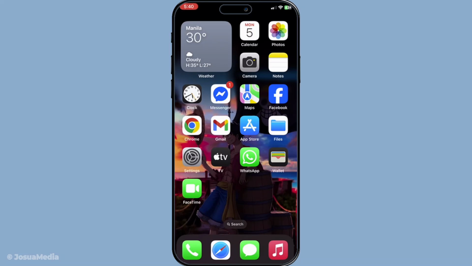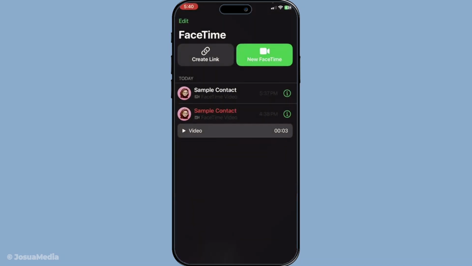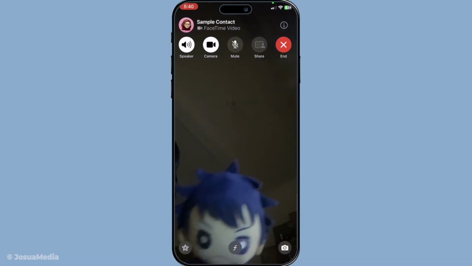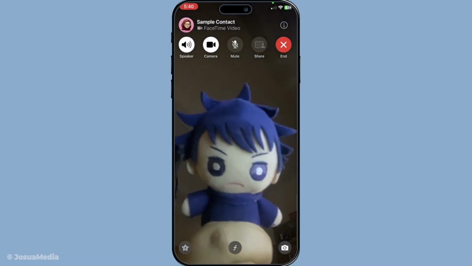First, you'll want to open the FaceTime app on your iPhone and initiate a video call with someone. FaceTime is a built-in app on your iPhone, making it incredibly convenient to start connecting with others. Simply select a contact and hit that video option.